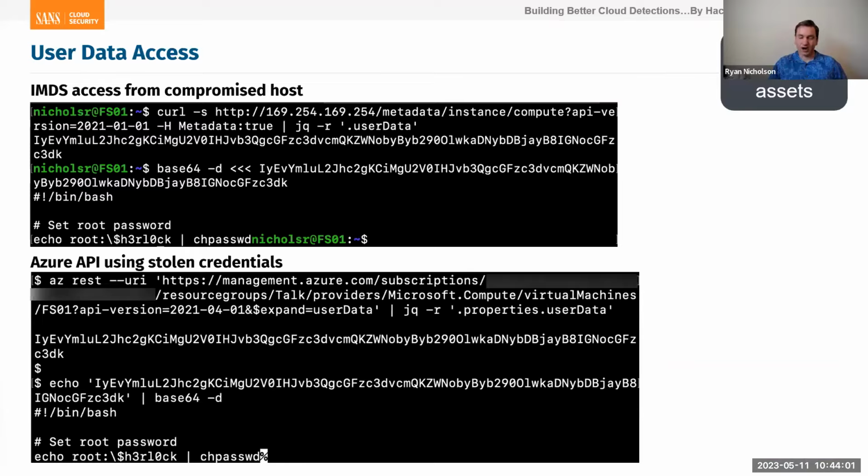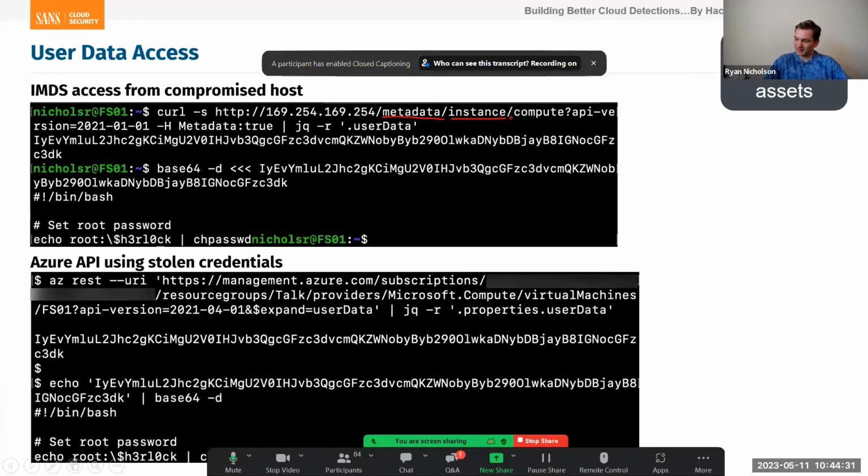So if there was anything sensitive here, it would be completely visible in plain text. But what about a compromised system? That's the top screenshot here. If the host is compromised and the attacker wants to read the user data for this system, they can interact with that IMDS service I've mentioned. To get access to IMDS, for every virtual machine, there's a common IP address you interact with: 169.254.169.254. It has a variety of paths depending on what information you're going after. In this example, we're looking at metadata, instance, compute. So we're saying, I specifically want information about this virtual machine itself. And based on all that JSON information coming back, there's a dedicated field for user data.